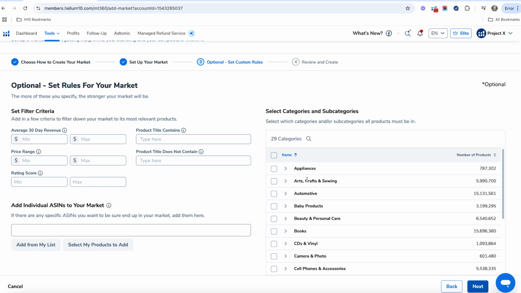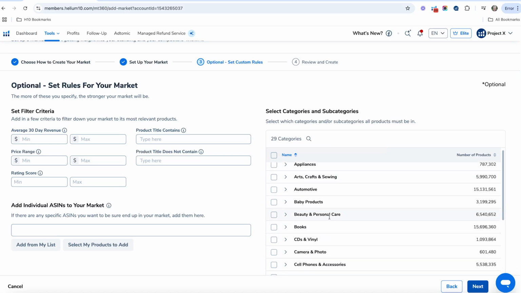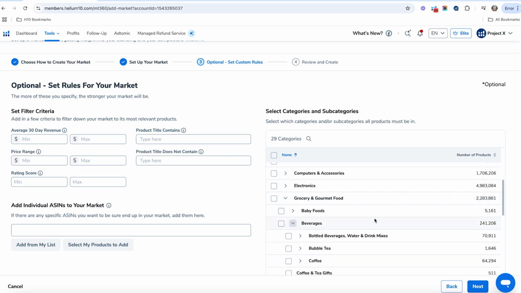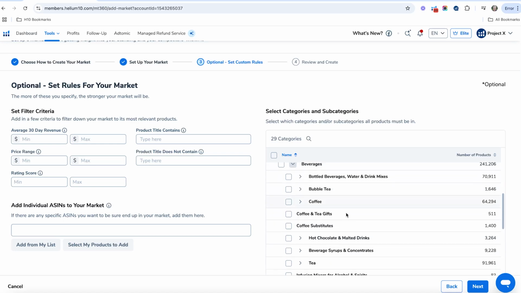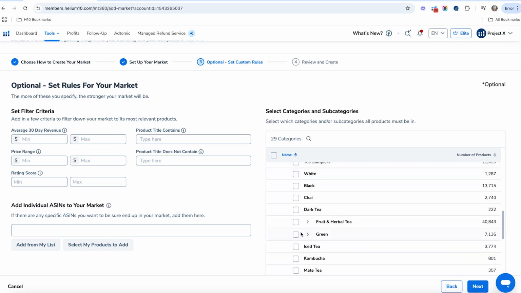But this is where you can add some more ASINs, and this is where you can add in subcategories and categories. And I like to choose this one for green tea. So what I'm going to do is I think it's gourmet and grocery, and then beverages. And then I'm going to go down to where it says tea, and I'm going to click on green tea, and I'm going to choose the main category there, green tea, and then also matcha. And that way we have both of those.